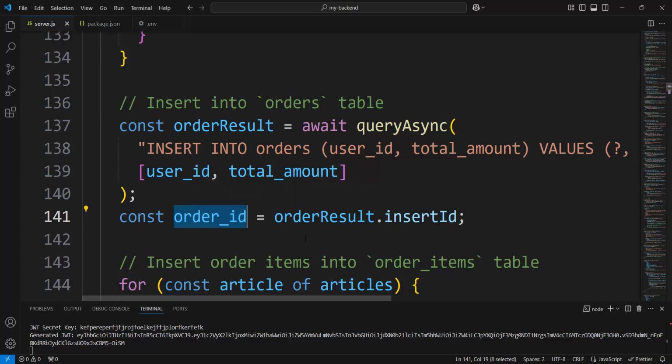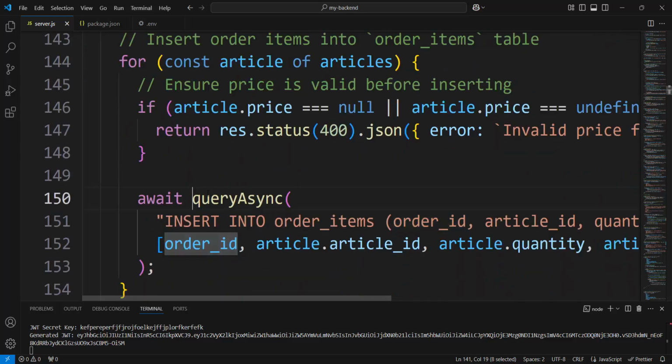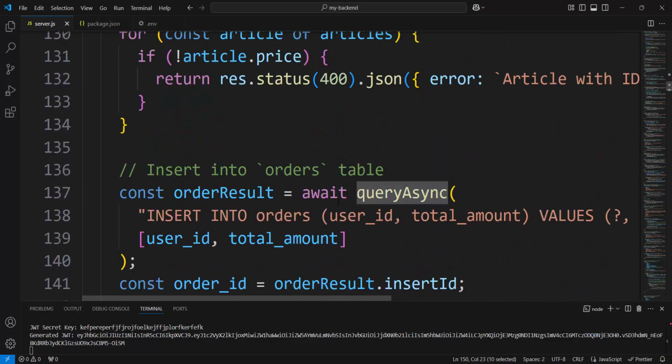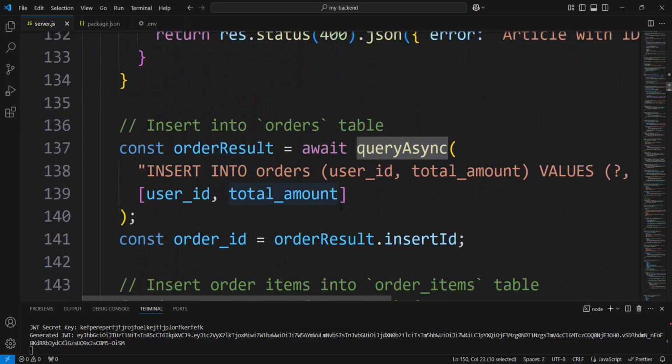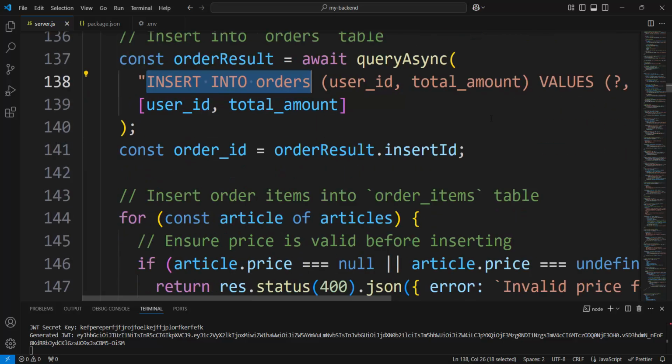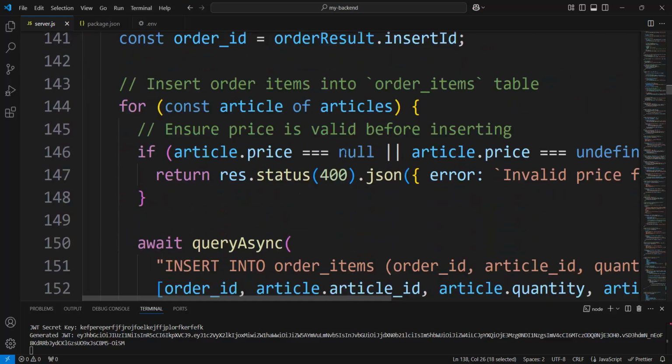Now we have order ID and go to the second query async, to the second SQL query. You see here it is, yes, query async. Here is insert into orders. Yes, here is the first. It is the first SQL. Here is the second.